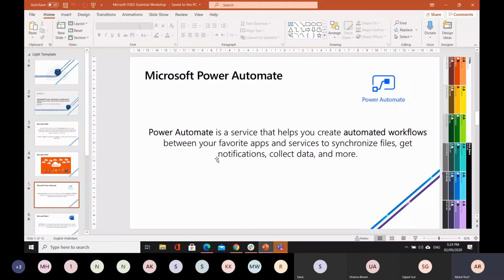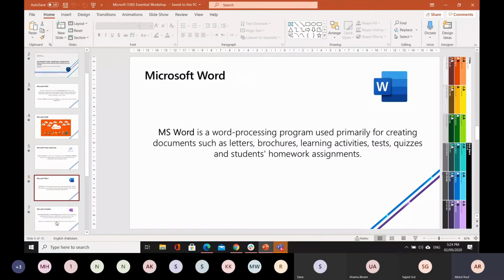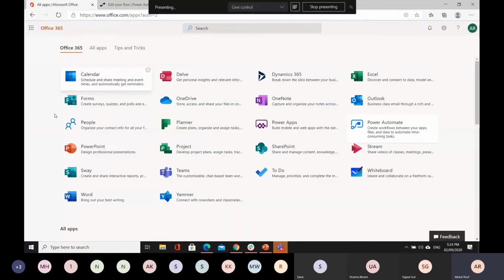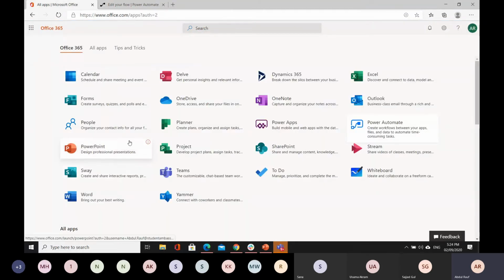So the next power feature on our list is Microsoft Word. Microsoft Word is a very useful word processing tool that is used for creating office documentation, letters, brochures, and doing assignments and quizzes. There are very useful features in Microsoft Word. It also comes in a desktop based version and the Office 365 version that is available on the web.